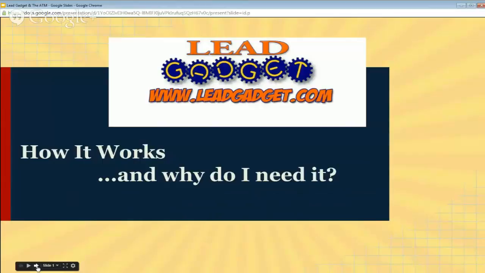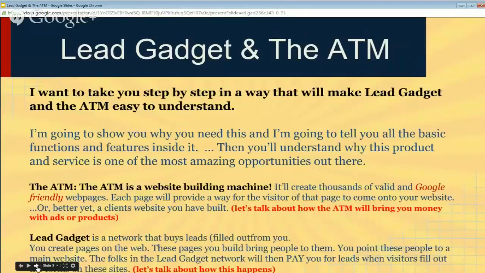Listen, guys, we need to turn around and give you a little bit better explanation for the new people that are coming on board and looking at Lead Gadget. We have been so focused on building with our group for so long, we forgot that there are actually people out there that don't know what Lead Gadget is. So we're going to do a detailed explanation.